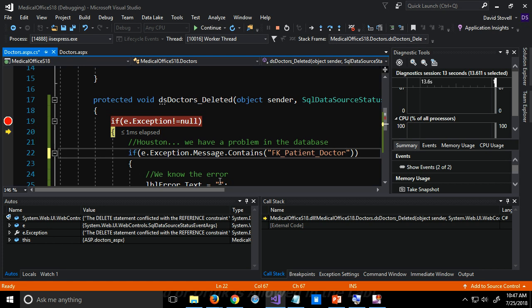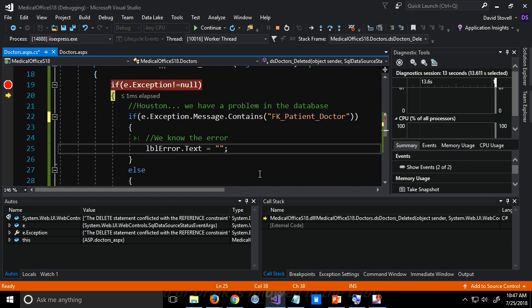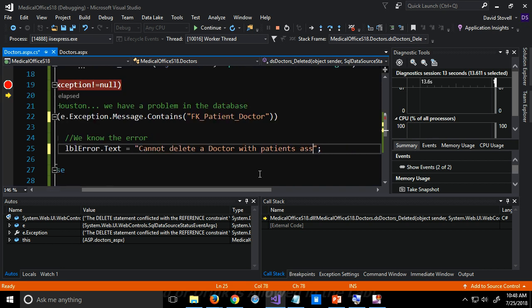So I can now give this message being: cannot delete a doctor with patients assigned. Something like that. Right, so we can be very specific because we know for sure the error message contains a reference to that foreign key constraint, right? Okay, so I'll click next.